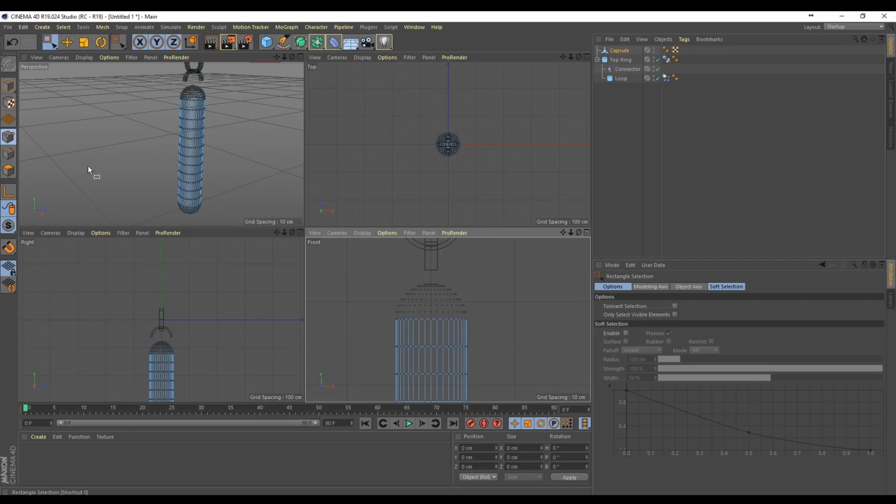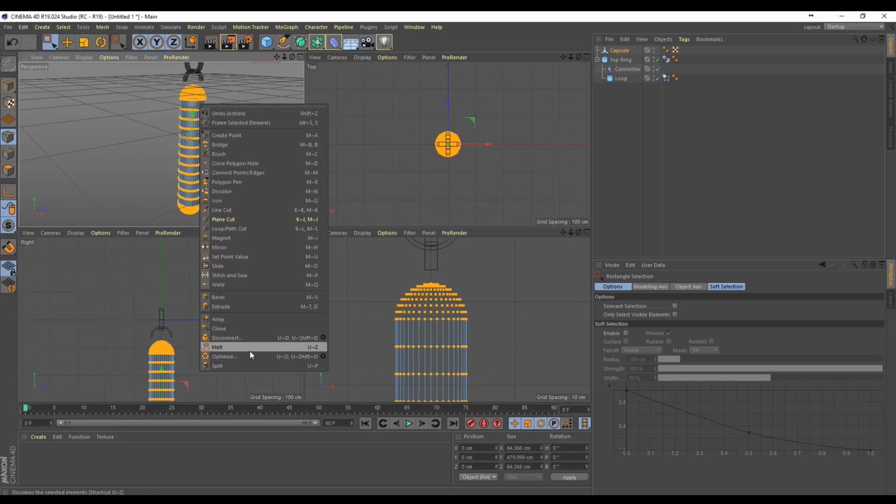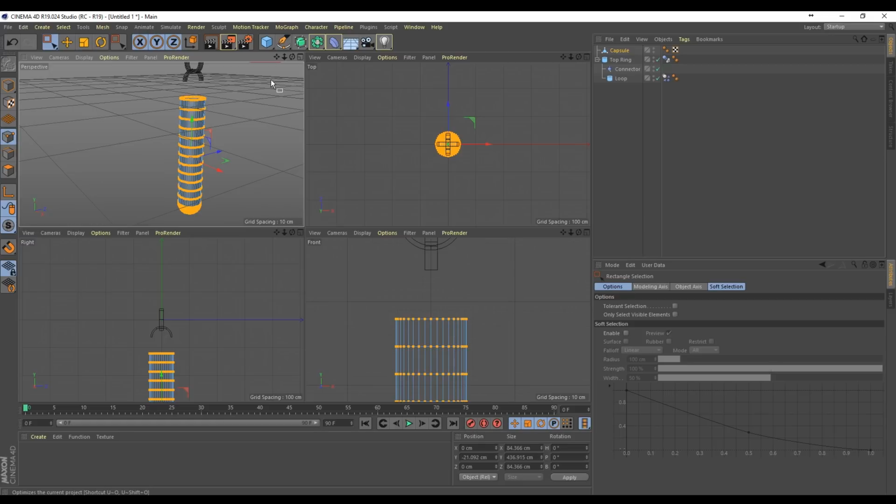Beautiful. Now if we go to points mode, you'll see that it leaves a bunch behind, so with the object selected and in point mode, press Ctrl A, right click and do optimize, and that will get rid of all those additional points that we don't need anymore.